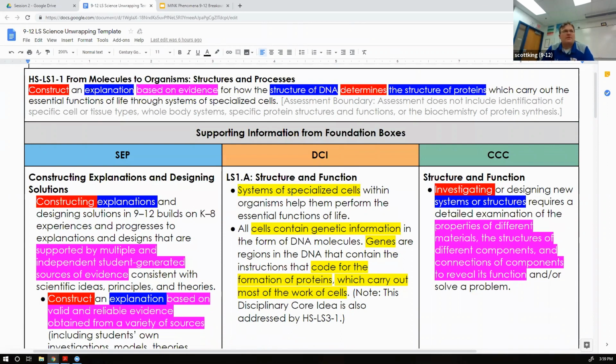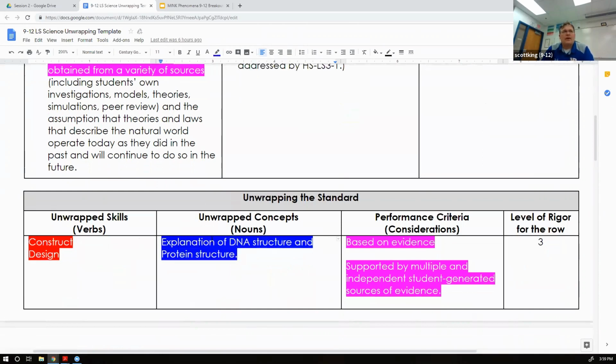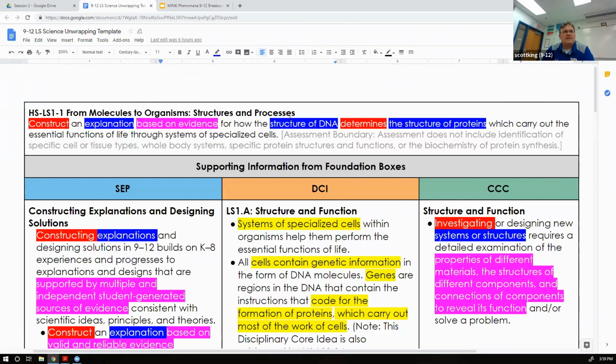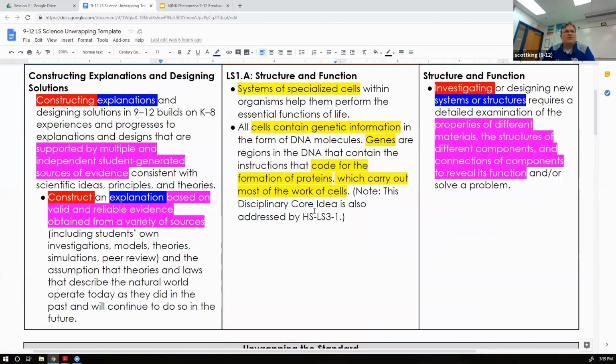So my verb here is construct. The noun is explanation, and it's based on evidence. And that's what's going to come down here: construct an explanation based on evidence. Now, I went ahead and added a little more information down here about what the explanation is for. When I go up to my PE, I see that it's about the structure of DNA and how that relates to the structure of proteins. So here I have the explanation of DNA structure and protein structure. As you keep reading, you're going to find some more pieces of information in here.